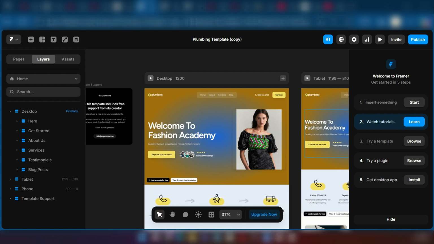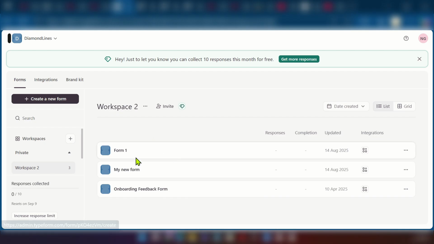Now the website we'll be using is framer.com. If we want to add our Typeform form to our Framer website, all we need to do is to go over to the Typeform website. So right here on Typeform we have our form. We have some forms here and we're going to be using form 1.